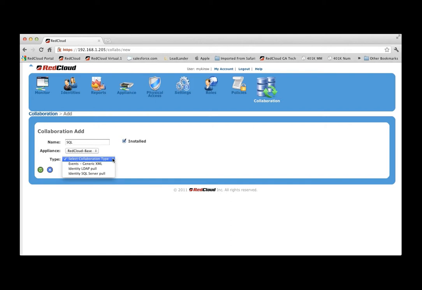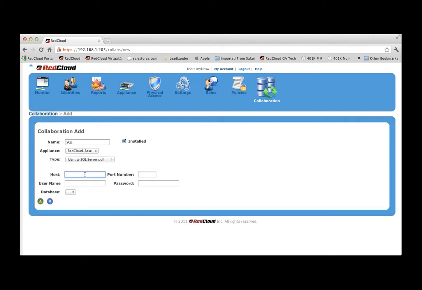SQL, again, or Oracle. We also allow you to push transactional data out to other third-party systems like PSIMs or SIMs that are going to be listening for our transactional data so that they can enunciate it. And we can do that using things like generic XML, SNMP, or syslog. For today, we're just going to do that SQL import. I'm going to show you how I can import an identity into the system.